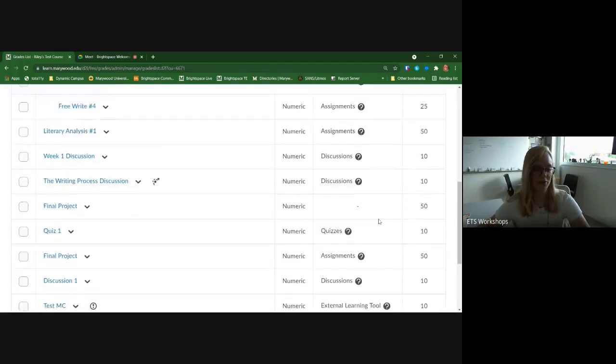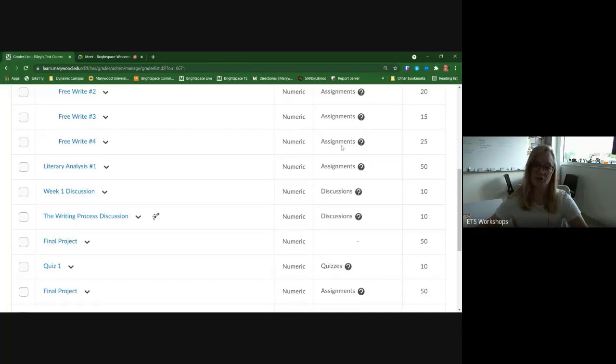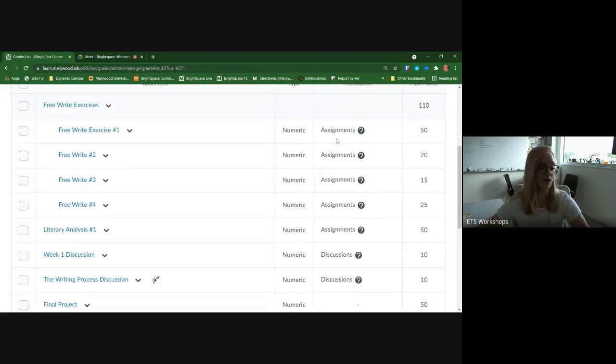And then another way to do it is when you're creating the assignment or discussion, you can create the grade item at the same time, which is what I did for many of these. So as I created free write number 2 in the assignments tool, there was the option to create a grade item, which I did, which then associated it with the gradebook, and that's why it says assignments here.